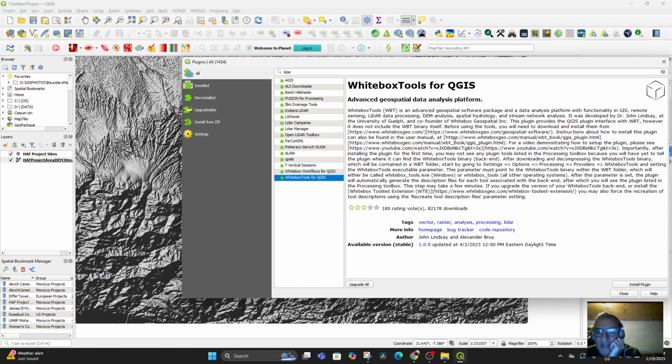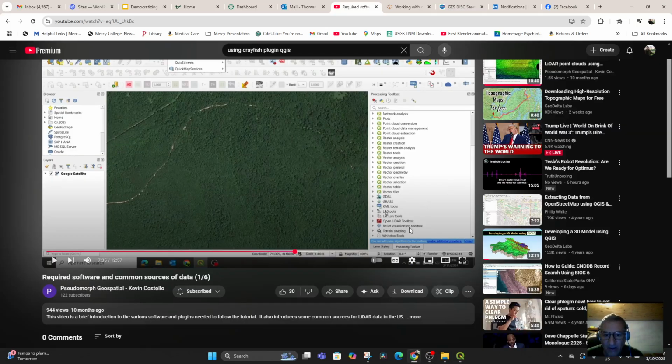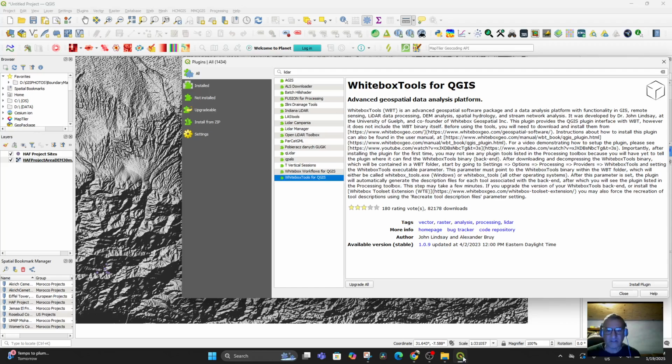on the user manual. After installing the plugin, you may not see any plugin tools because you'll have yet to tell the plugin where you can find the Whitebox binary tools. After download and decompressing, start by going to settings. Okay, so you've got to get WhiteboxTools. He also has, and let's go look at this, Open LIDAR Toolbox.